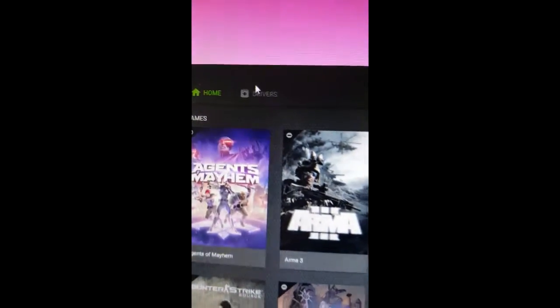Now, we don't need most of this, we just need the bit that says drivers, which you can see up here. Now, as you can see, it says GeForce Game Driver Ready. We've already got one installed, so for this we'll be updating the drivers, which it then downloads and updates.